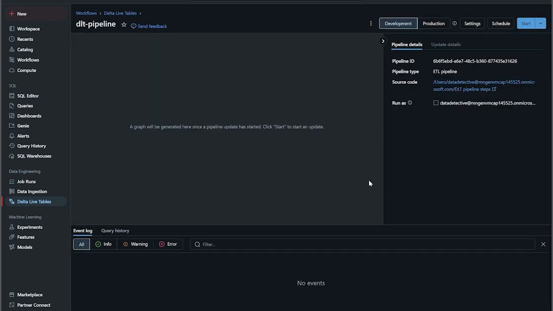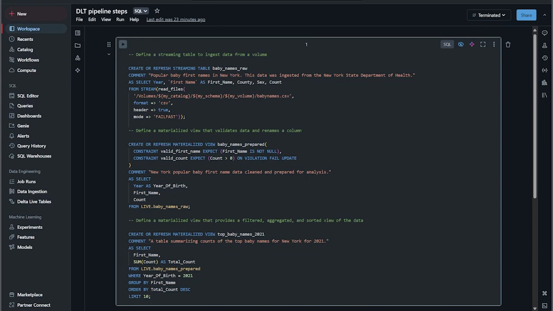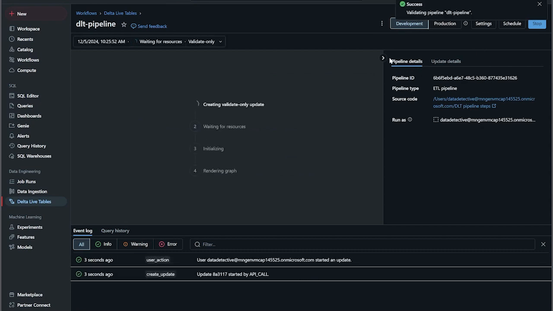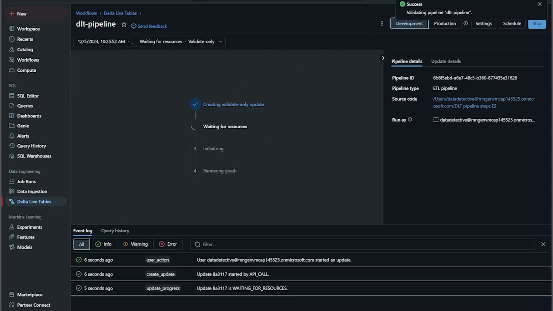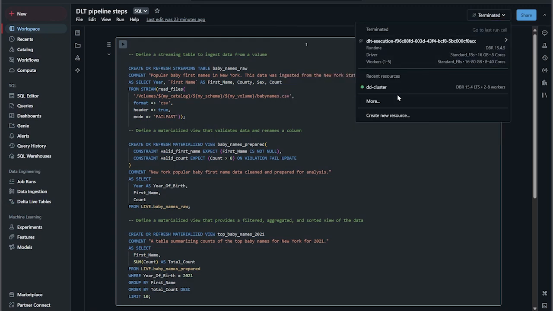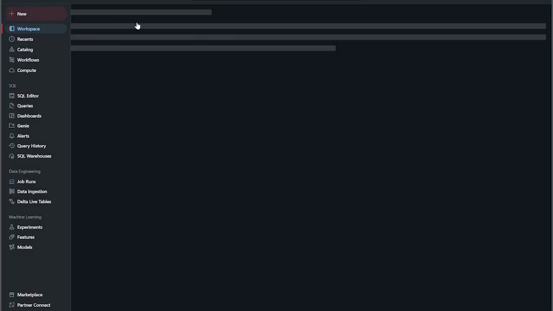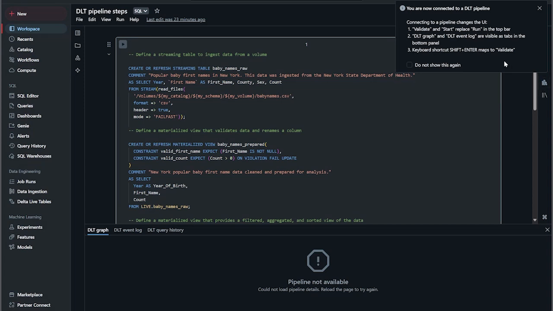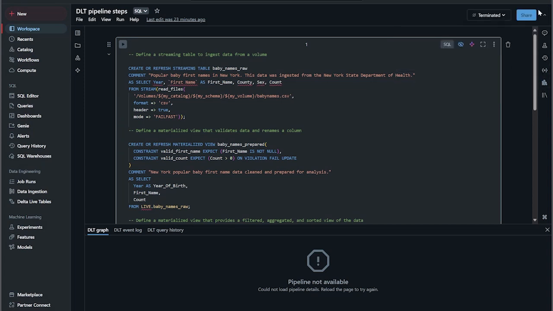So it has the source code and everything. And it knows that it should have it. So what I want to do is validate this. So I'm going to do a validation. But in order for it to track the resources, I need to set this up in here. So let me refresh this and see. You can see now that it says that I'm connected to this DLT pipeline.